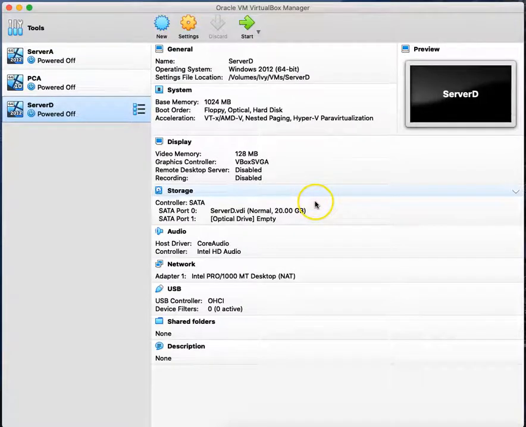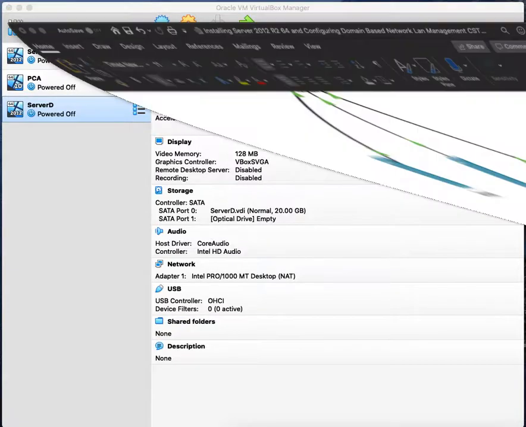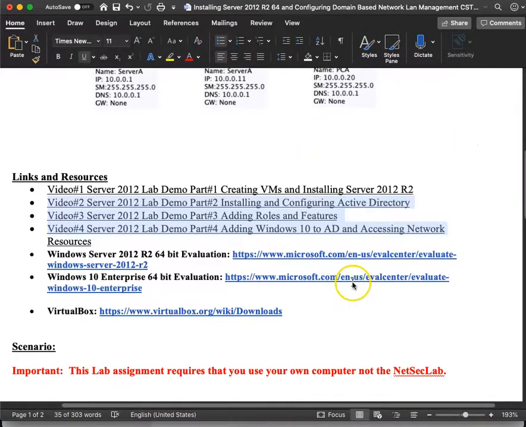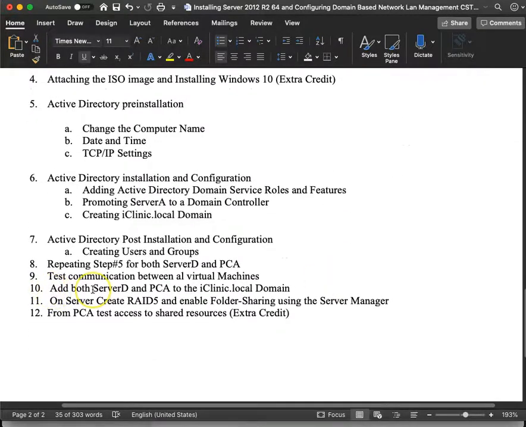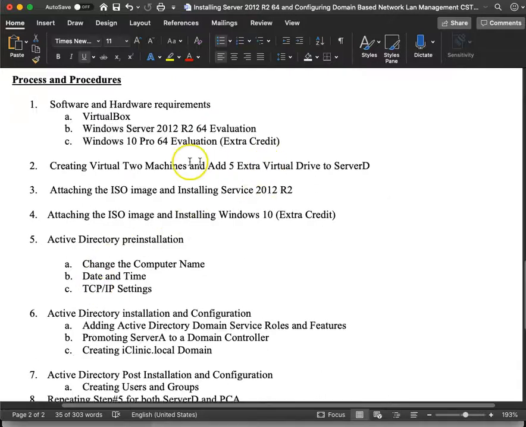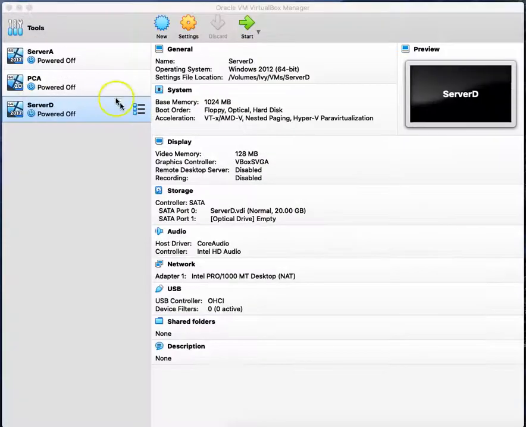All right, the next thing that I'm going to do, remember this is server D, and if you remember from our assignment, I'm going to bring up the assignment, they have asked us, I'll go down here in the assignment, they said that virtual server D will have five extra hard drives. And the reason why we do this is because server D will be a member server, and we're going to use it for RAID.